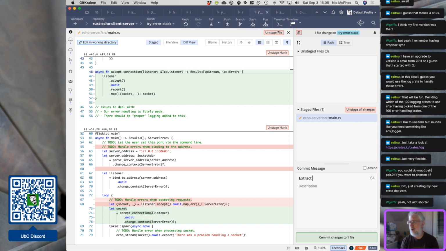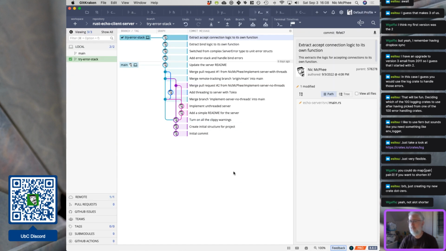So let's see, extract accept connection logic to its own function. Extracts the logic for accepting connections to its own function. That didn't really say very much, but whatever.